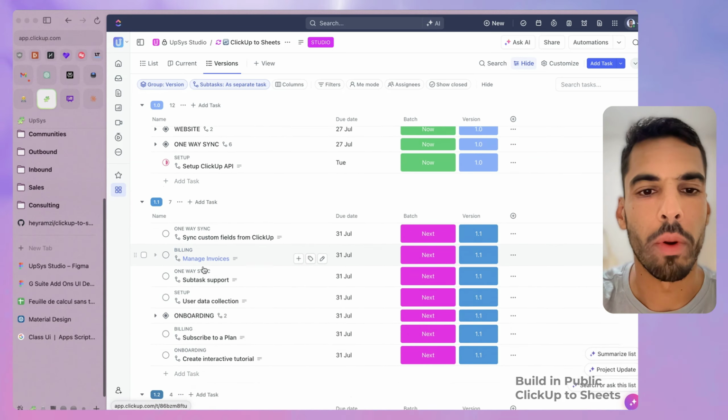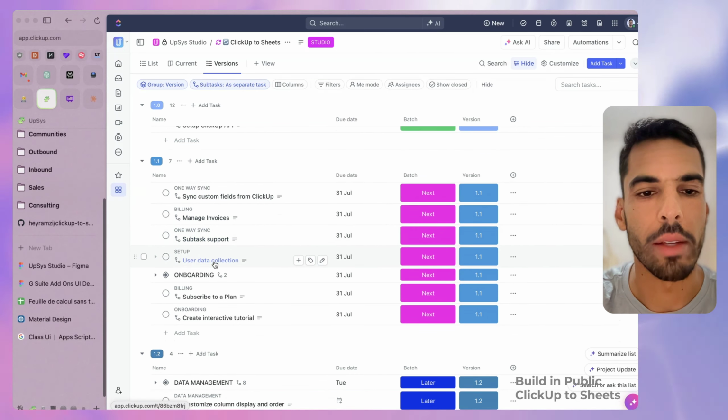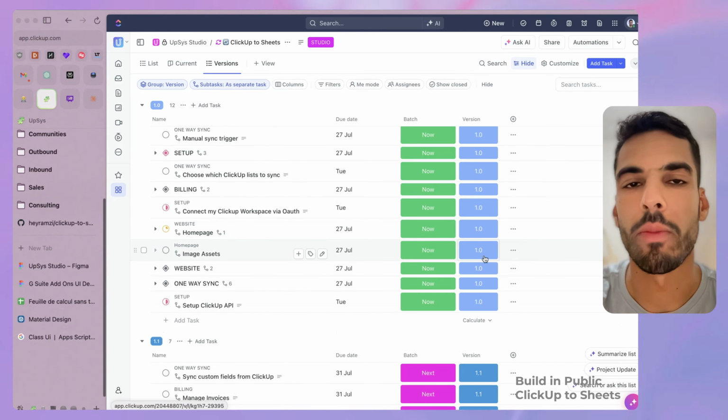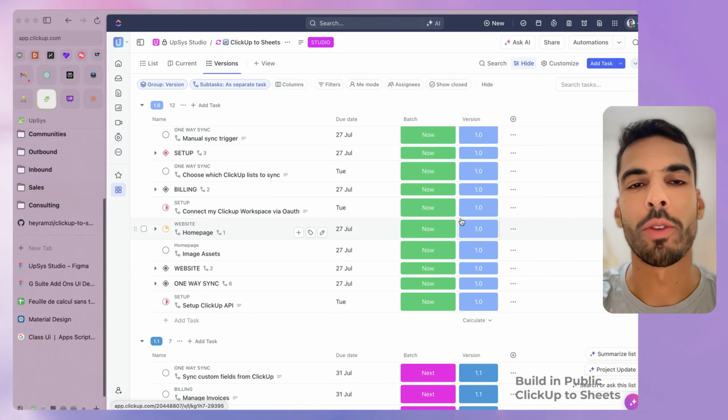Then we have version 1.1. I have to sync custom fields from ClickUp, manage invoices, I have subtask support. If you're working on a product in ClickUp, I recommend using this version custom field because it lets you group things and actually get a broad picture of what your product is about.